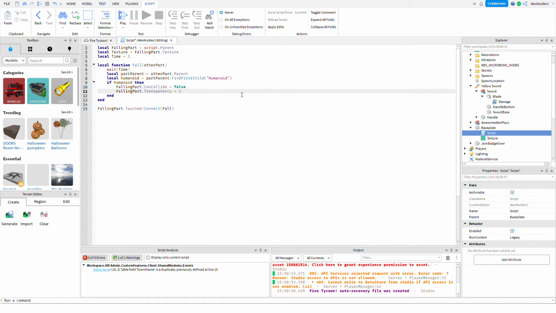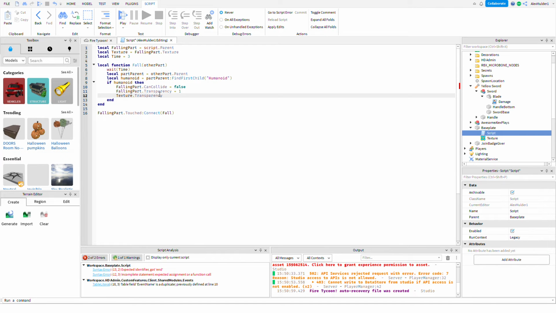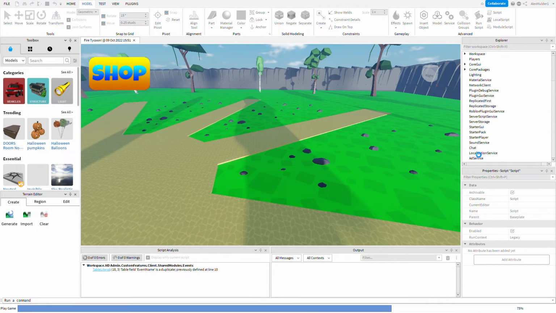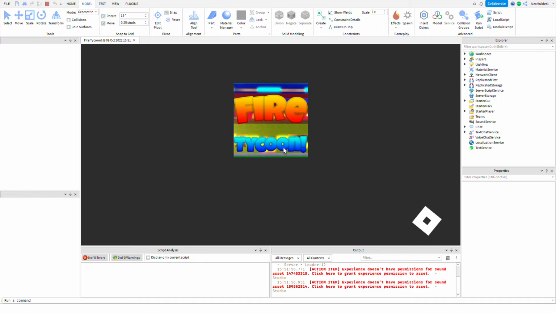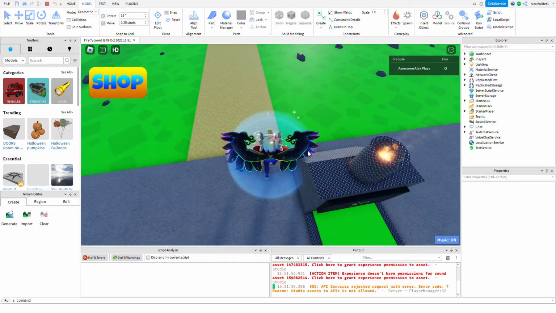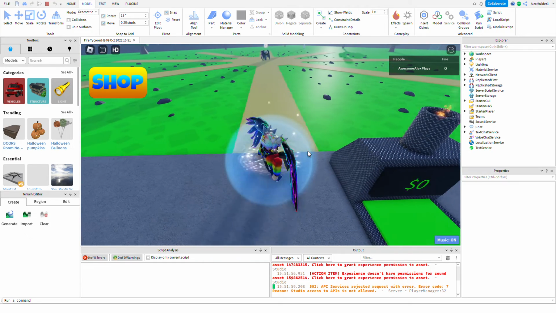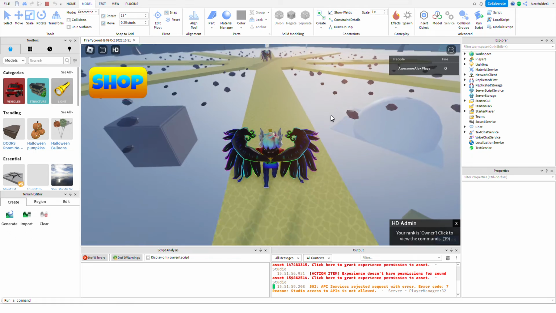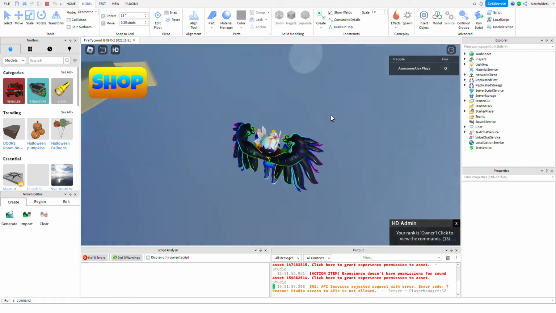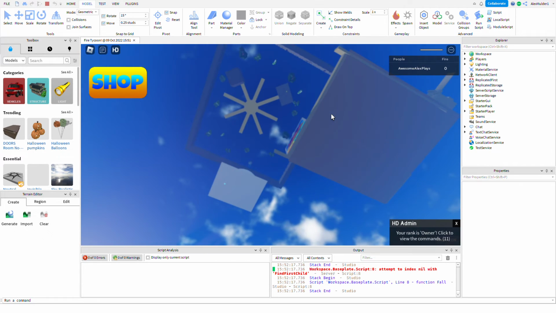Now we need Texture.Transparency equals 1 as well. So now, voila. Now we're fully finished. Spleef script. One, 2, 3. Boom. That's invisible. Now you can ignore those.